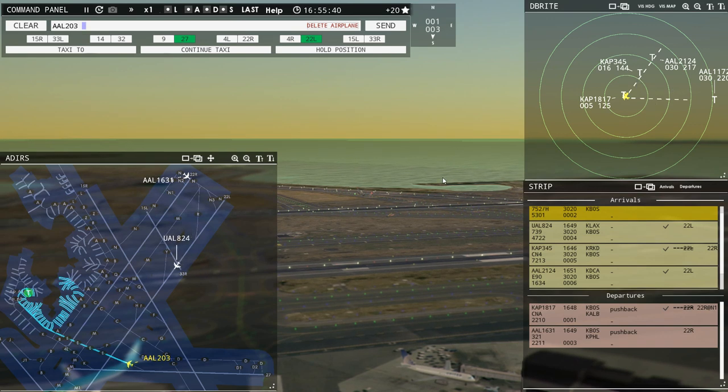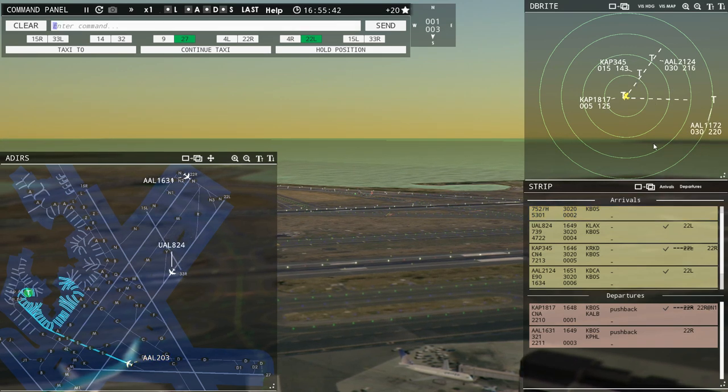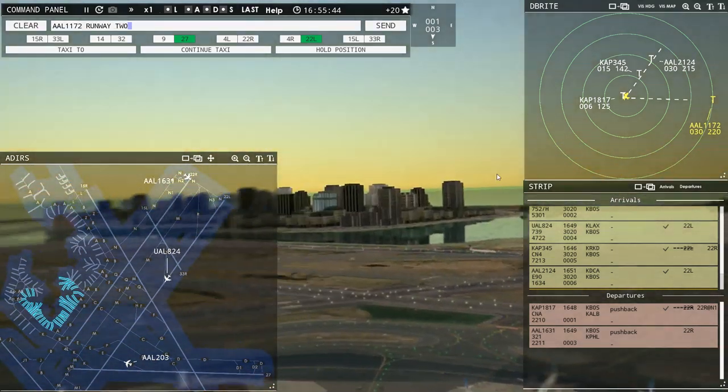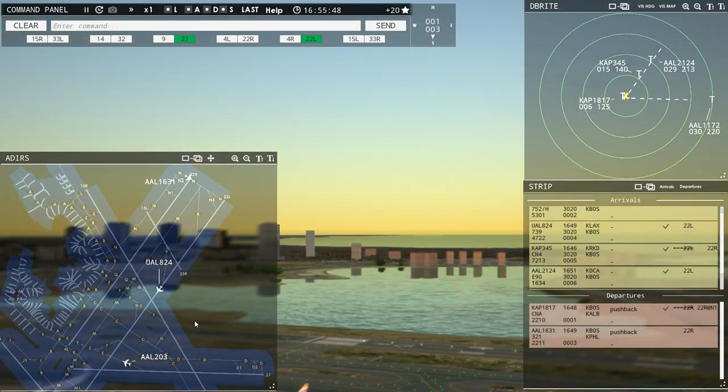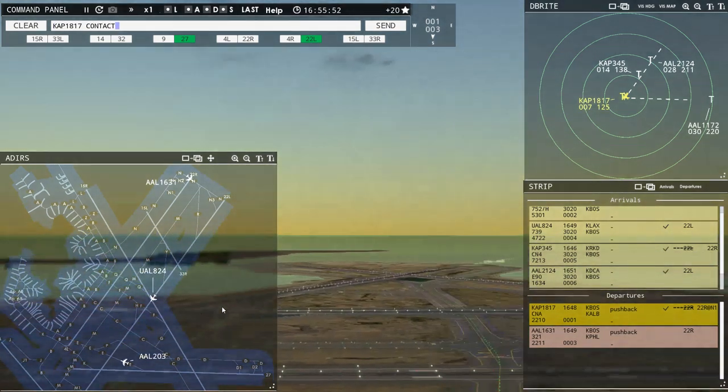Tower, American 1172 with you, runway 27. American 1172, runway 27, clear to land. Runway 27, clear to land, American 1172. Care 1817, contact Boston departure, good day.